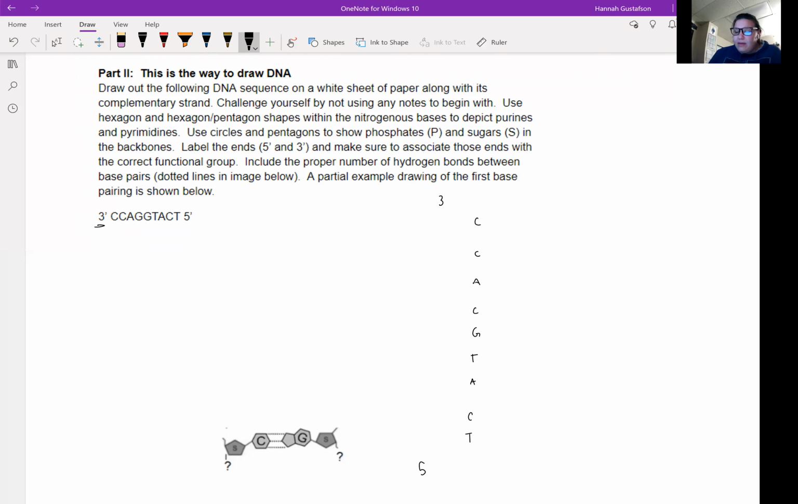Next thing I'm going to start with is just go across from that. So our C and G go together and our A's and T's. So we're just going to fill that in. And so our strands run anti-parallel. So if a 3 is up here, this is going to be a 5. This is going to be a 3. And then I'm going to start to fill this in based on what it says. It says use circles and pentagons to show phosphates and sugars, and hexagon, pentagon shapes with the nitrogenous bases. So I just filled in all my bases.